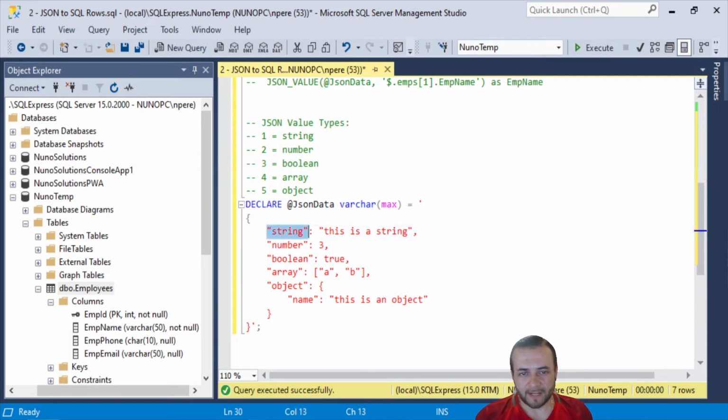So I have one where the name is string, and the value for this property is a string. Another property called number, and I'm just setting it to the number 3. Another property called boolean, and I'm just setting it to true. And another property called array, and I'm setting it to an array of A and B. These are just 2 strings, an array of strings, right? And then the last one I named object, and I'm just giving it a full object, right? It's an object with a name property in there.